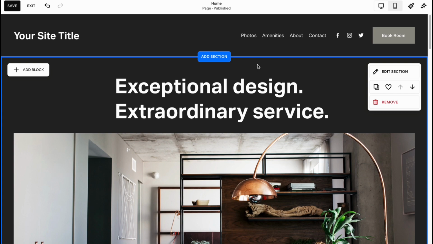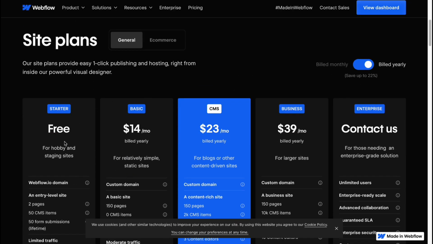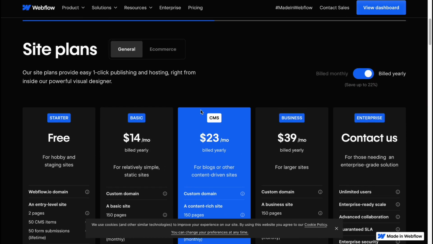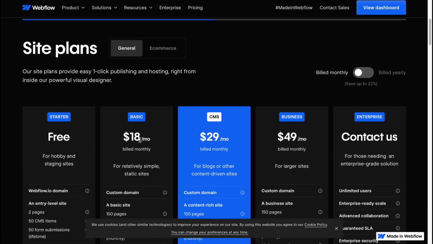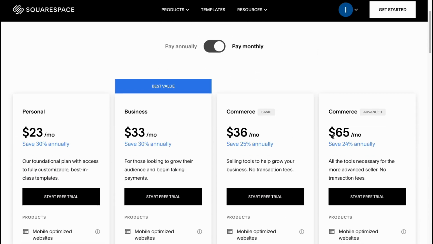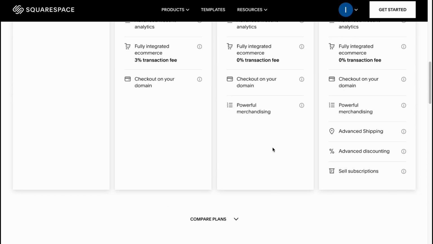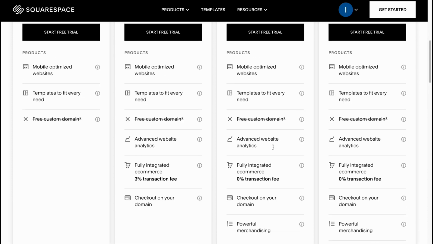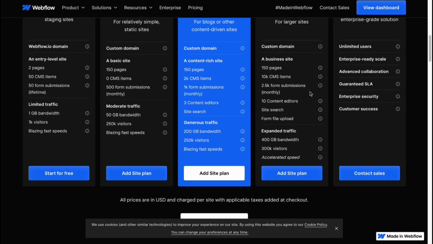So now let's compare the prices. On Webflow we have 5 plans: free, basic, CMS, and business. And if we are going to pay monthly, we have these prices from $20 to $50. And on Squarespace, if you're going to pay monthly, from $23 to $65. Of course, if you want to upgrade your plan, it will be better for you to visit these pages and to see all the features. But once more, as you can see, prices are similar.